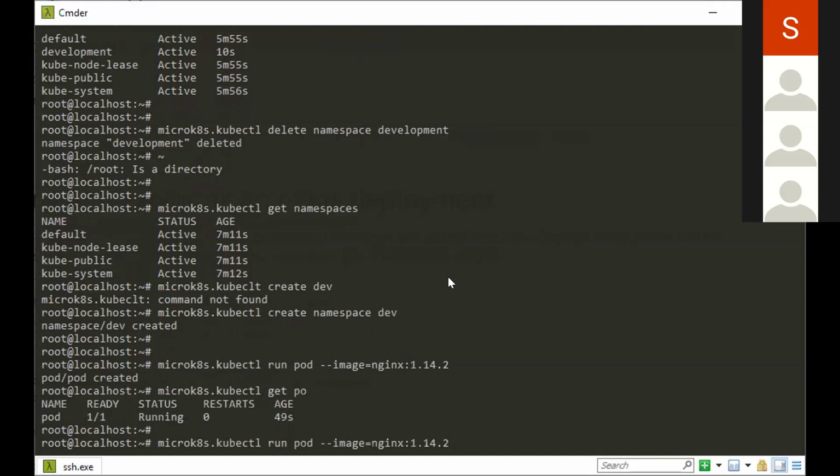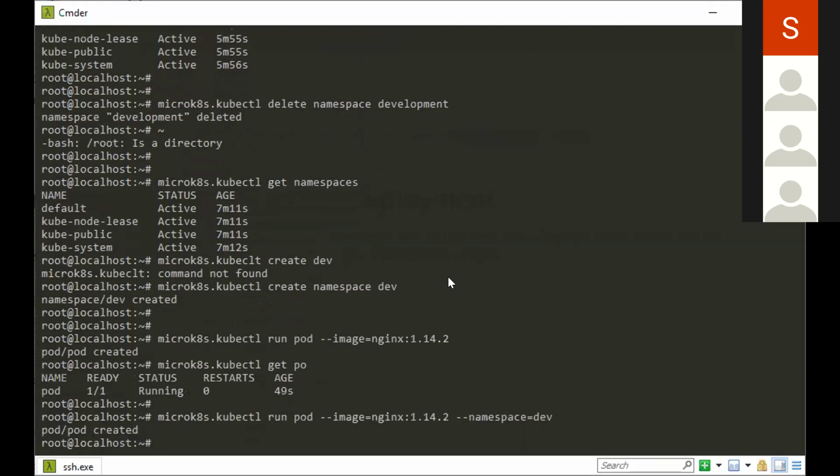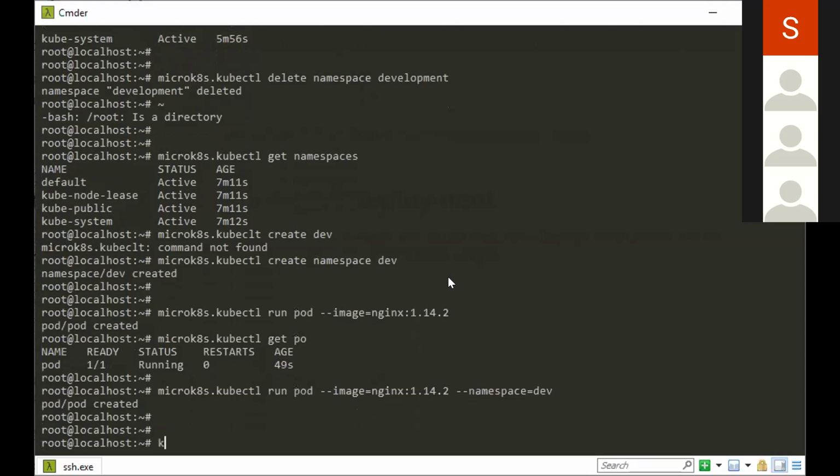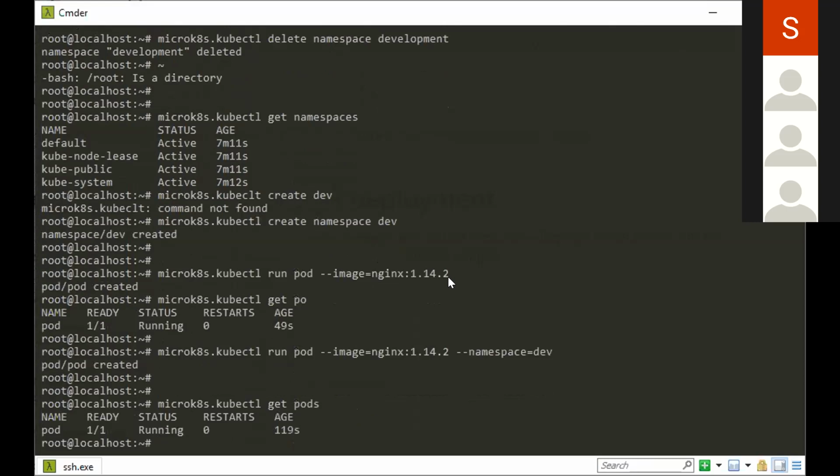The same command. I can specify the namespace and call it, what did I call it? Development, right? No, dev. Yeah. So with that flag, we are supposed to have two pods here, right? Yes, two pods but in different namespaces. Exactly. So if I do get pods here, you're going to see only one pod running in this namespace.